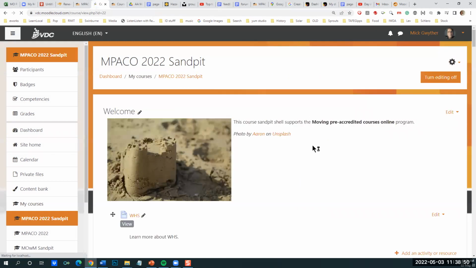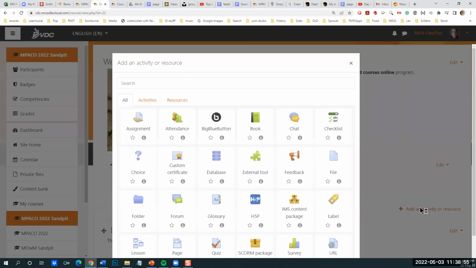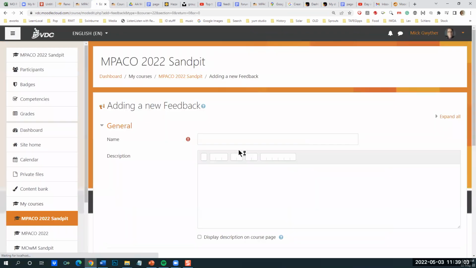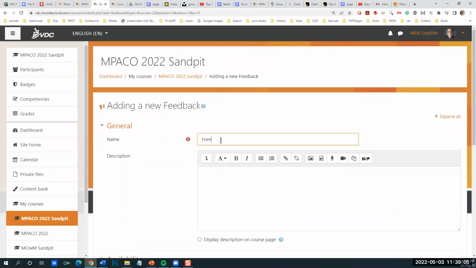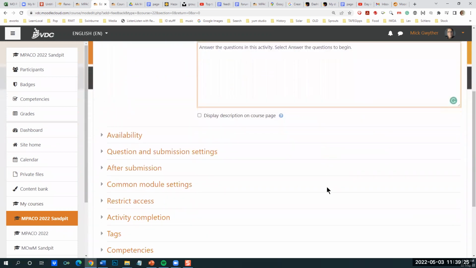And then hope it runs. Yeah, there we go. So again, the way we set things up is add an activity or resource. We can find the feedback here somewhere. There it is. And give it a name. And we'll chuck text in. So you can see we can't really do anything else.